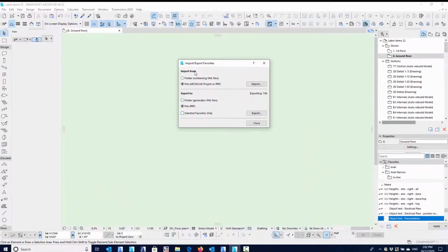Here you have the choice of either importing or exporting files depending on what you want to do. In this case we're going to import. I want to import from an Archicad project or a PRF as a preference file. When you export you can save as preference files or XML files, and you can import from either of those. So I'm going to import from the project or a PRF.